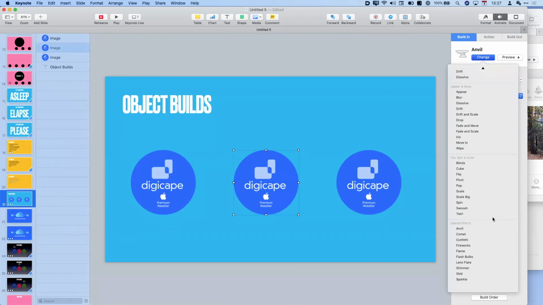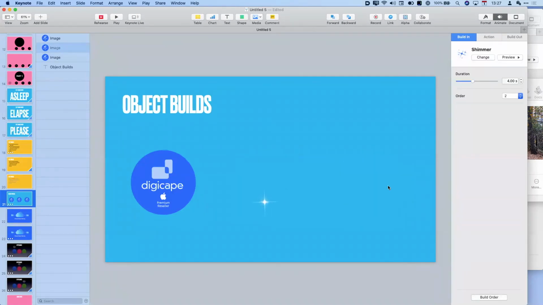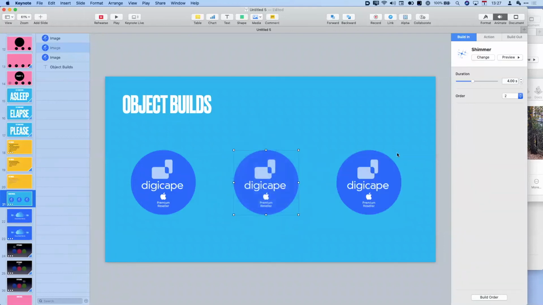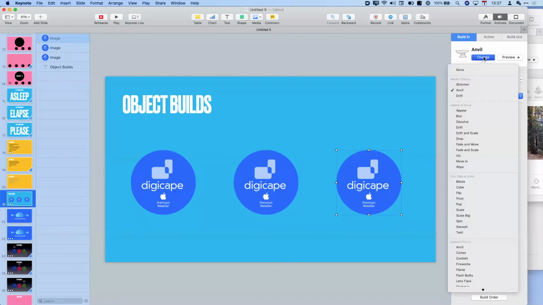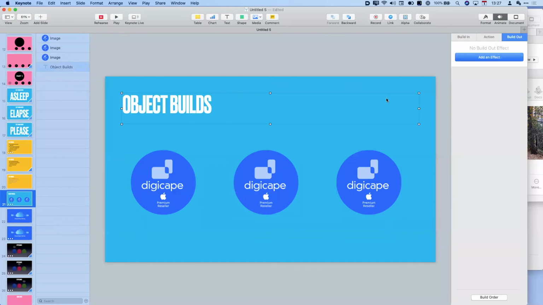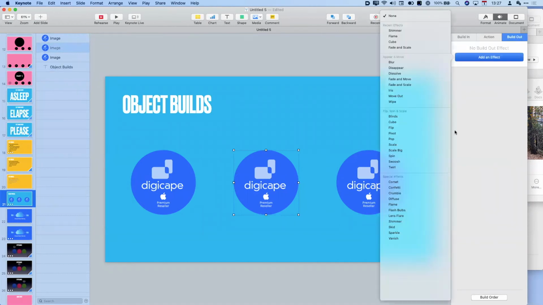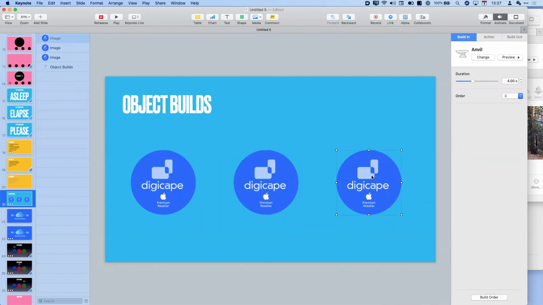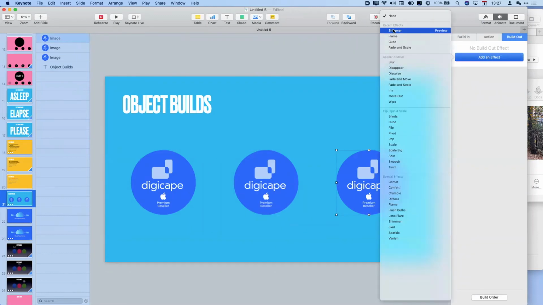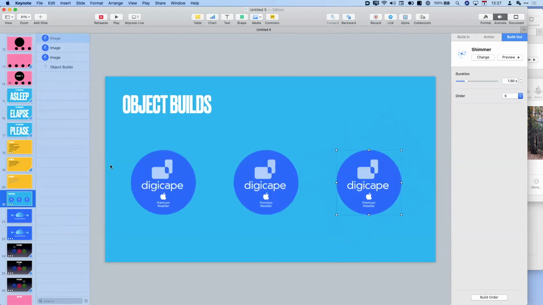Where's my shimmer? I've made it quite long. They're 4 seconds, so I can change that. Let's just change this to, sorry, that was on build in, undo, build out, add an effect, shimmer, build out, add an effect, shimmer. So now I've got 6 things that happen. I've got 3 build-ins and I've got 3 build-outs.